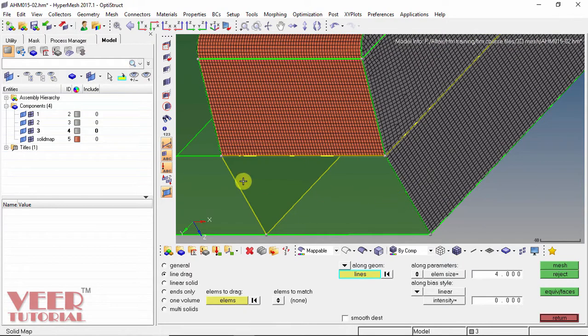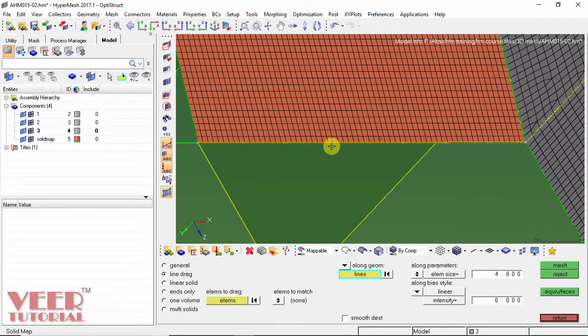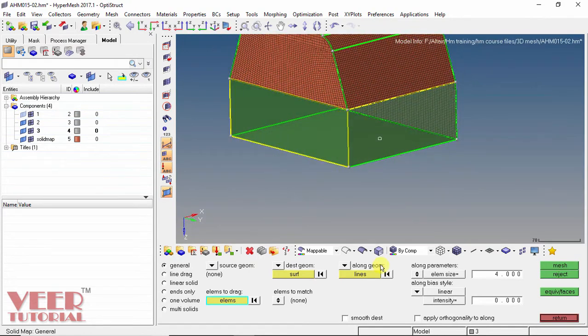we drag this mesh with respect to a line, it may not create a perfectly connected mesh. So in this type of situation, we need to use the option of linear solid, or we can go to general. See, we don't have any source geometry, but we have a destination geometry. So I deselect this first component. We now have a destination surface. So the destination surface is this surface.